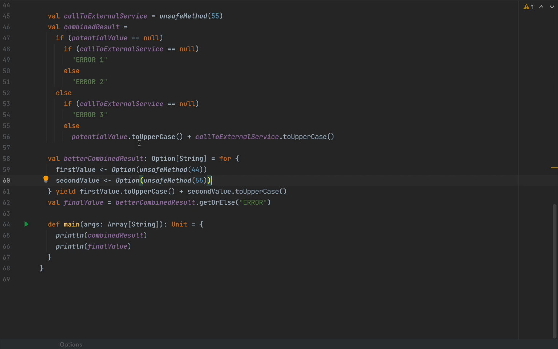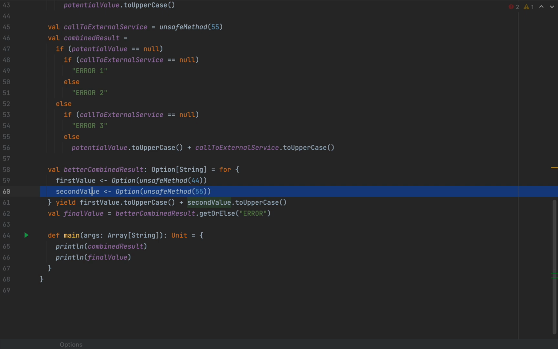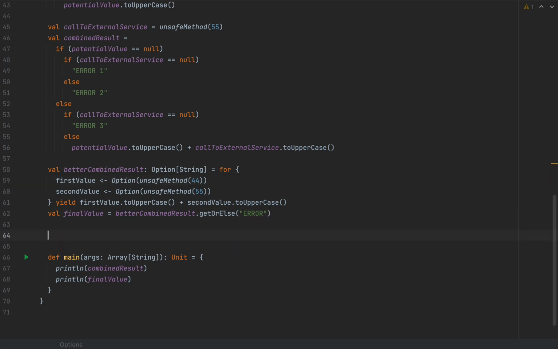So if we want to combine three options in this case, all we have to do is add another entry here in this for comprehension, whereas in the earlier result, our checks would have to double, because with 3 values, we would have to run 8 checks instead of 4, and so on and so forth. The checks blow up exponentially.